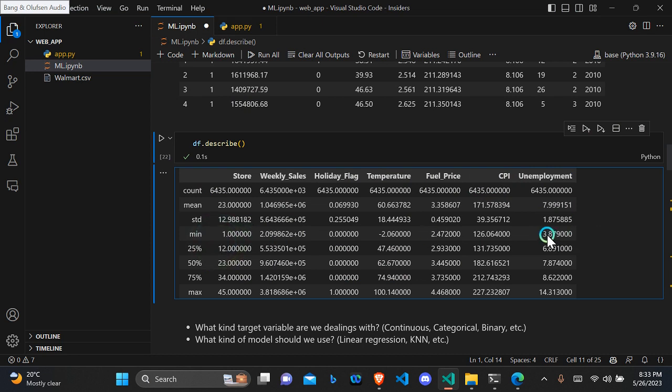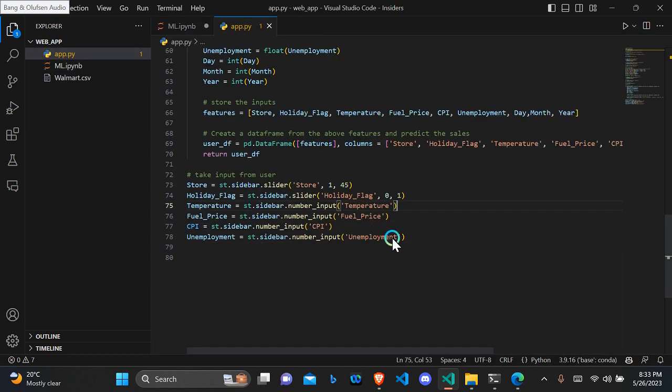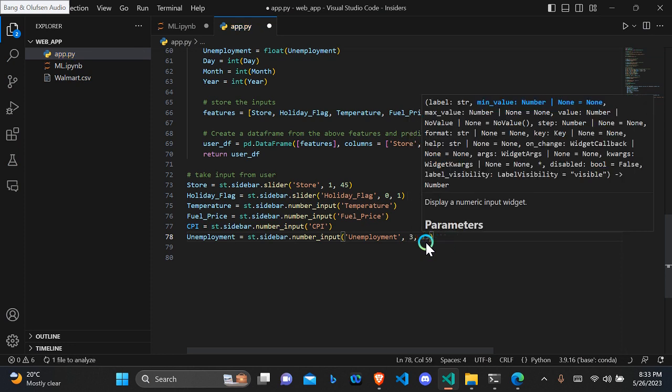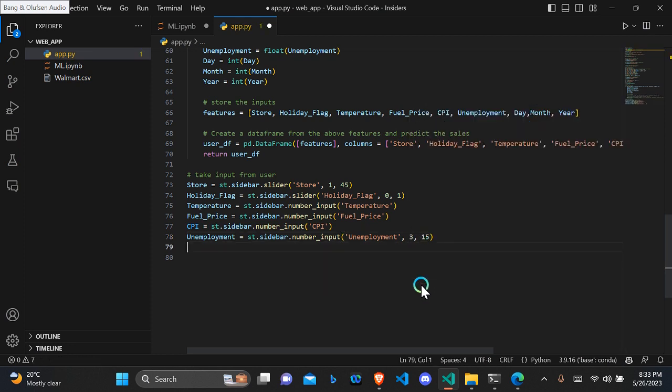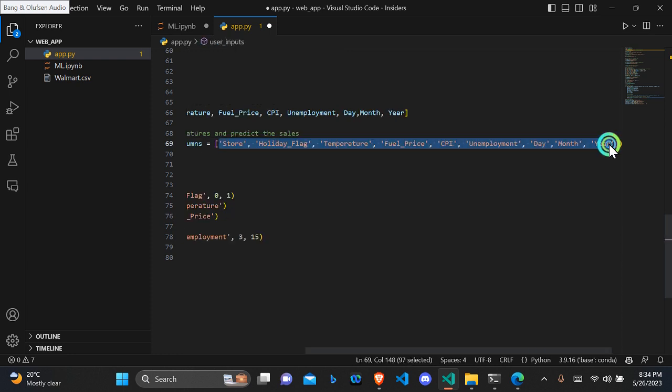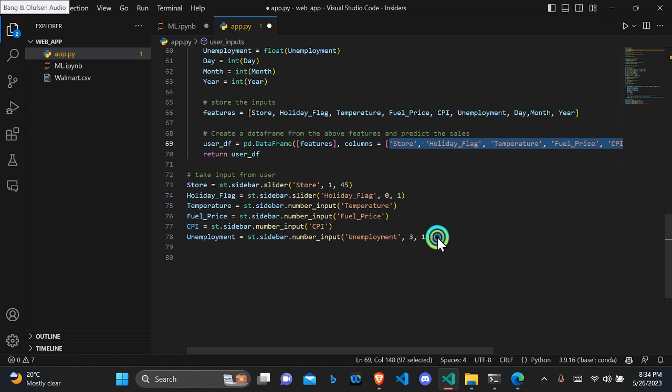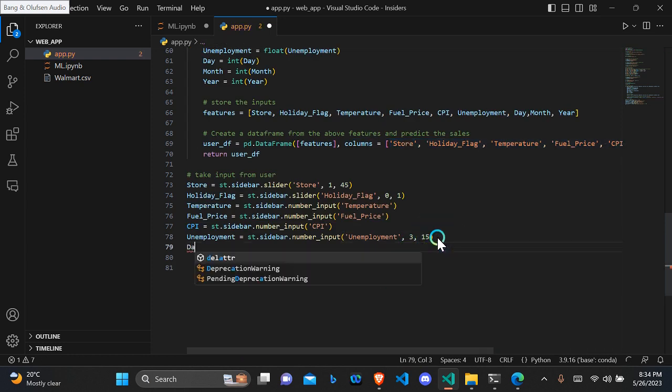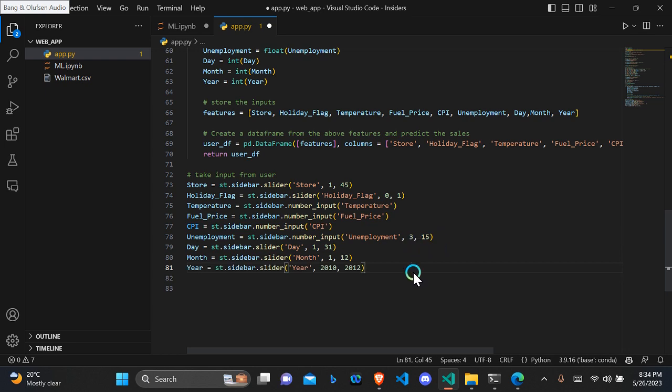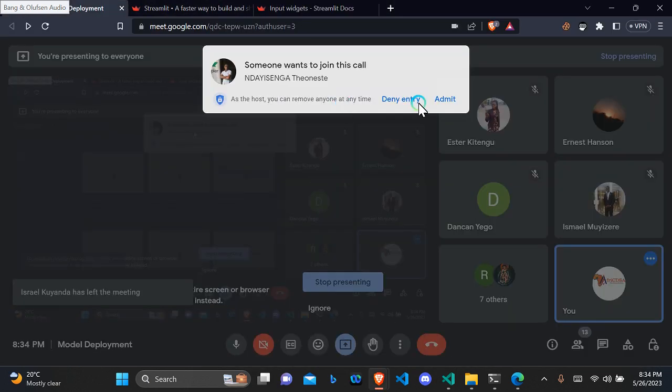So unemployment minimum is 3, max is at 14. Okay, so I don't know if this can work. So this is 3, max at 15. Yeah, so we can have that. And I think we now have these, 1, 2, 3, 4, 5, 6. Okay, I've forgotten the day part. So day should be 1 to 31. Then month should be 1 to 12. Then year we have maybe 2010 to 2012.